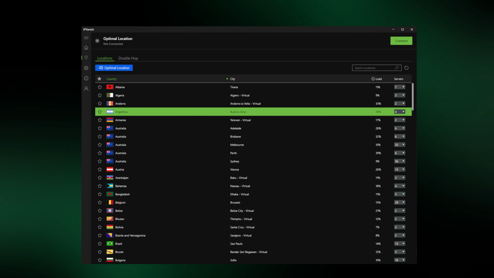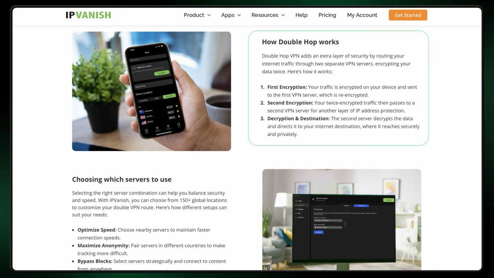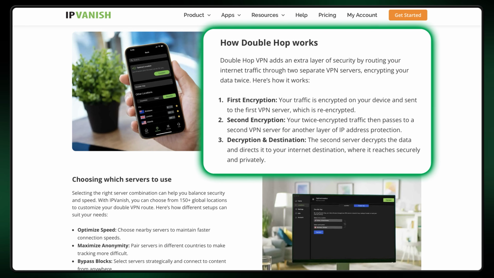But before I continue this IPVanish tutorial in this part of the app, you should also know about Double Hop, which is right next to regular locations. This one sends your internet traffic through 2 VPN servers instead of 1 to make your connection very hard to track. Just keep in mind, it's pretty slow.